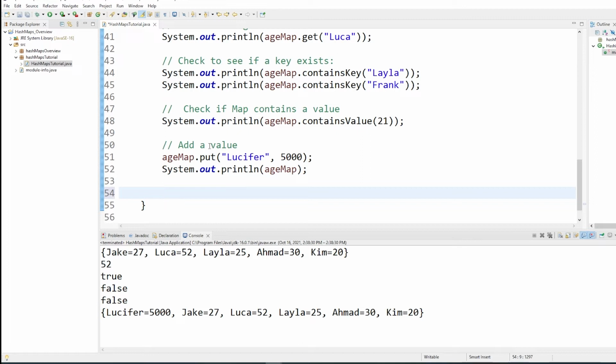Okay, now, one thing about put that you need to be aware of is, if the item actually exists, put will change the value if you have a different value. So let's say Lucifer, he's not really 5,000, he's 10,000 years old.